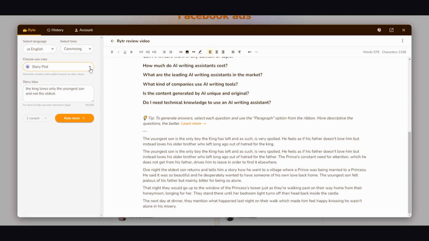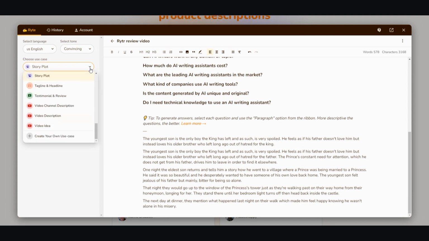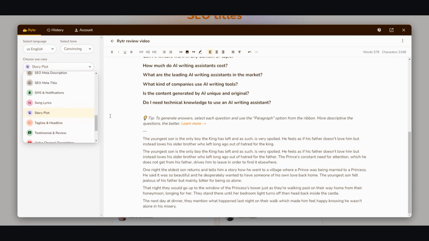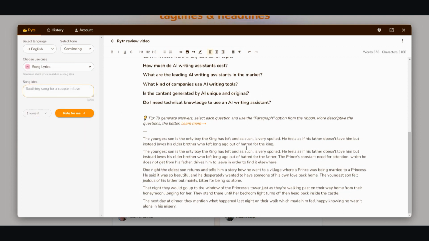So my suggestion to you is, if you're buying this for the story plot, don't. It's not ready yet. It's not ready for prime time. That's one thing I wouldn't recommend. The other thing is I would stay away from the song lyrics. Okay, so let me go ahead and give you an idea of that.